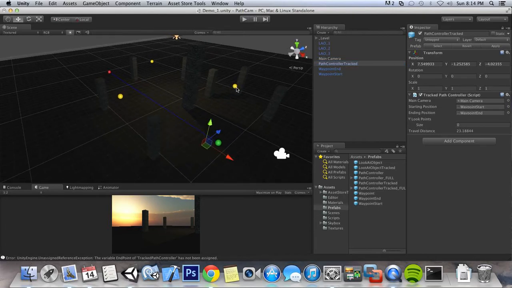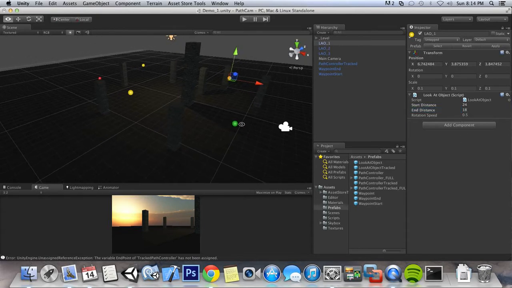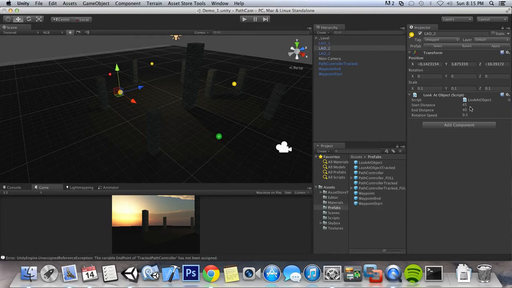So I want to look at this object between a start distance of 24 and an end distance of, let's say, 18. So as my camera moves from position 23 to 18, it's going to look at this object. I'm going to set this up on LAO2 to start at 18, and we'll go to 10. And the rotation speed again is just the camera's rotation speed to that object. So it can be faster or slower. I'm going to leave it at 0.5 for right now. And let's go back to LAO3, set that up from 10 to 0.